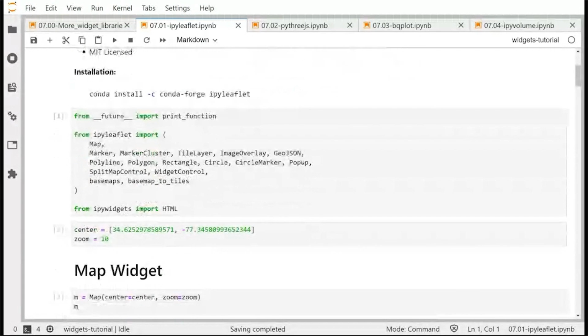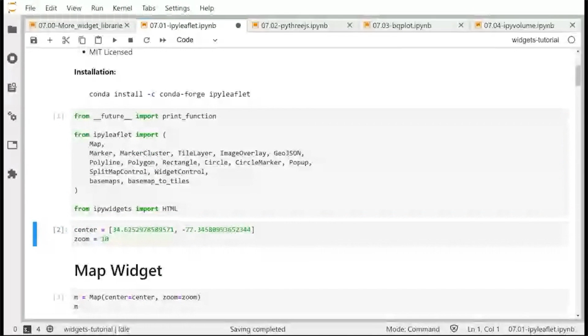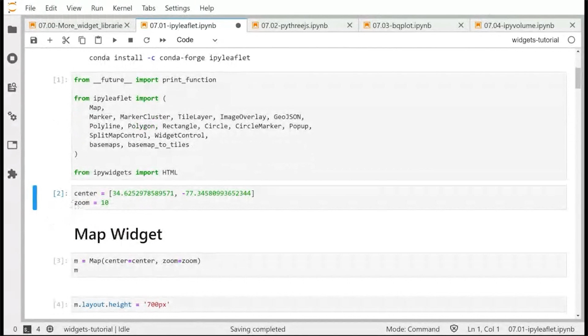So I'm going to import all the usual suspects. Here I am just setting some default properties for the map widget, which I will instantiate in the next cell. It's just coordinates as to where we want the map to start and how zoomed in we want it to be.